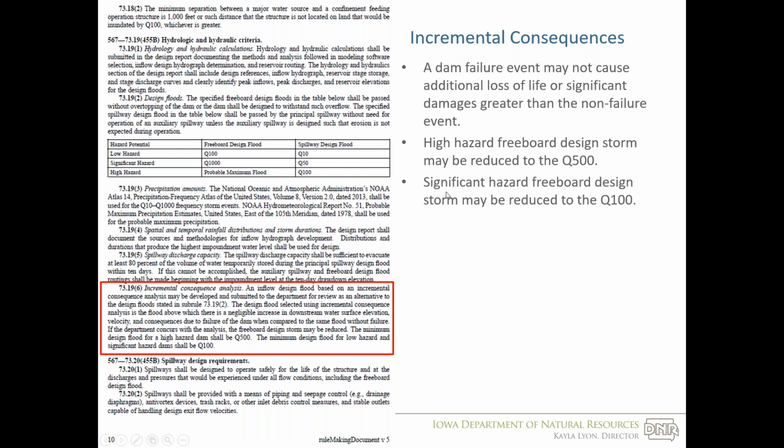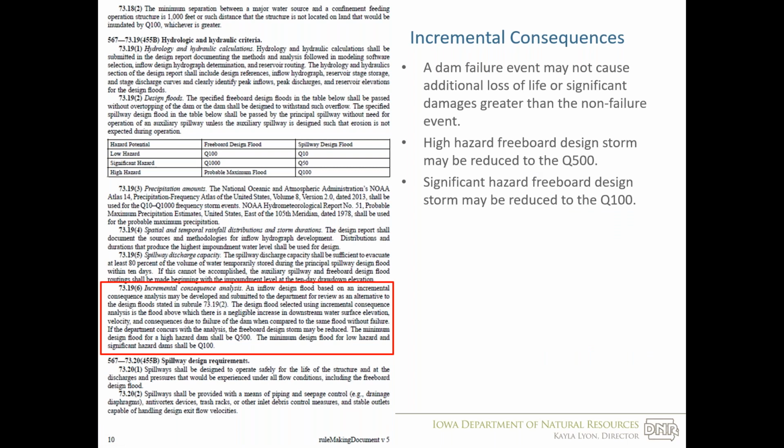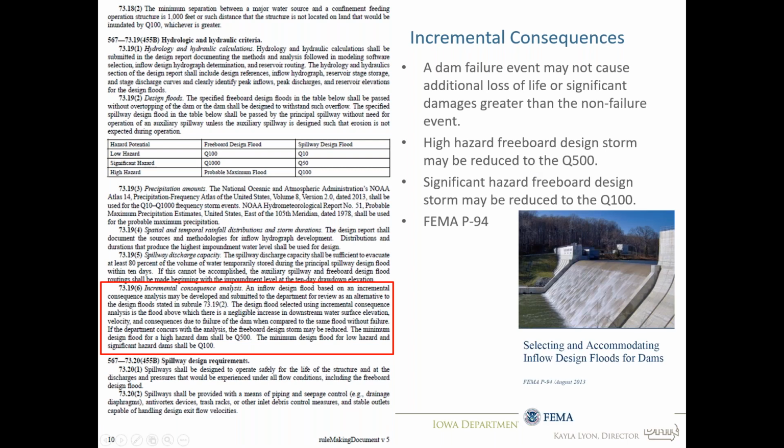In the significant hazard, freeboard design storm could be reduced to the 100-year. And the guidelines for this can be found in FEMA's inflow design flood document P94. It steps through the process and is a good reference for doing incremental consequence analysis.